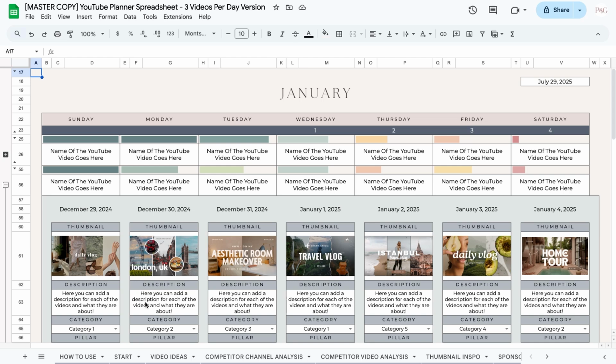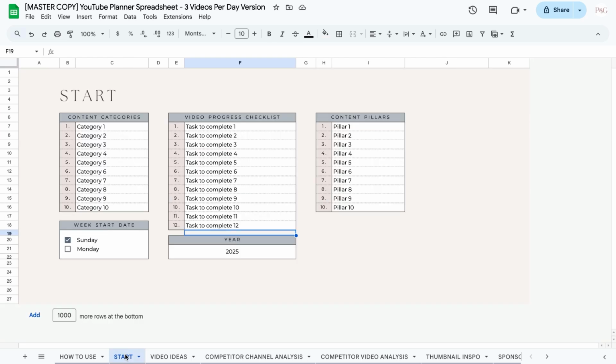Before you fill out any of the details of the spreadsheet, it's important to fill out the Start tab. In the Start tab, you can add up to 10 content categories, up to 12 tasks for your video progress checklist. These will include in the drop-down under each video, and you can check them off to view the progress as you get closer to completing your video.